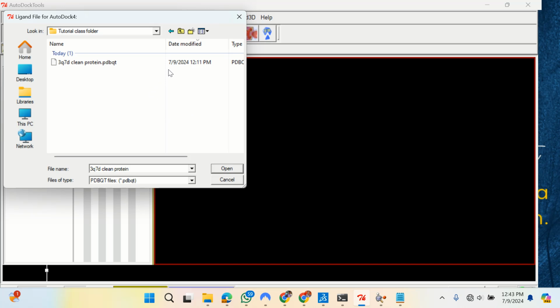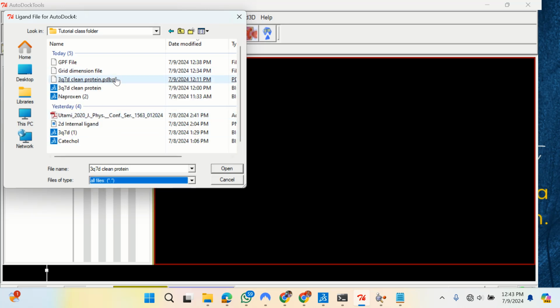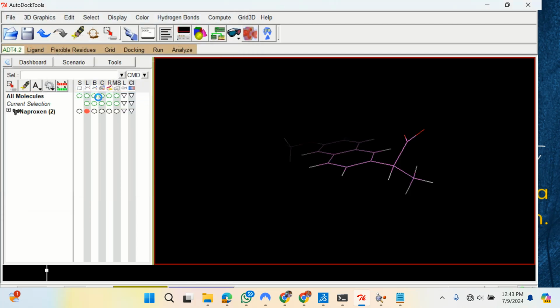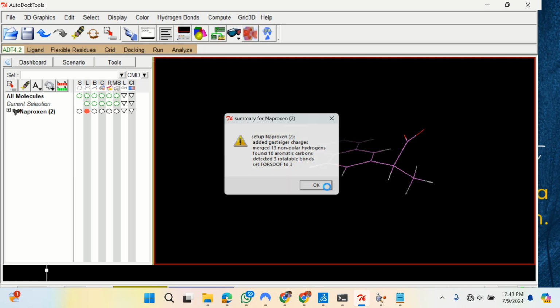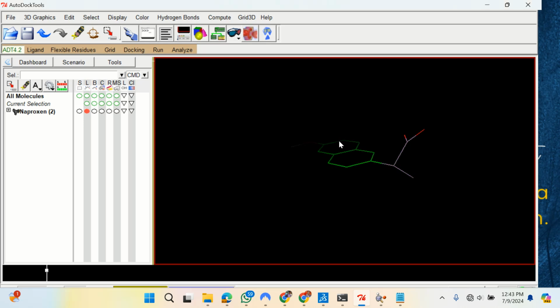Yes, because this is the only one here in PDBQT, which is the default format of this tool. So you have to come down to file type and click on all files, so that the rest can now come out. So I can now select my ligand. Then to be loaded, I just say okay. Is that alright?